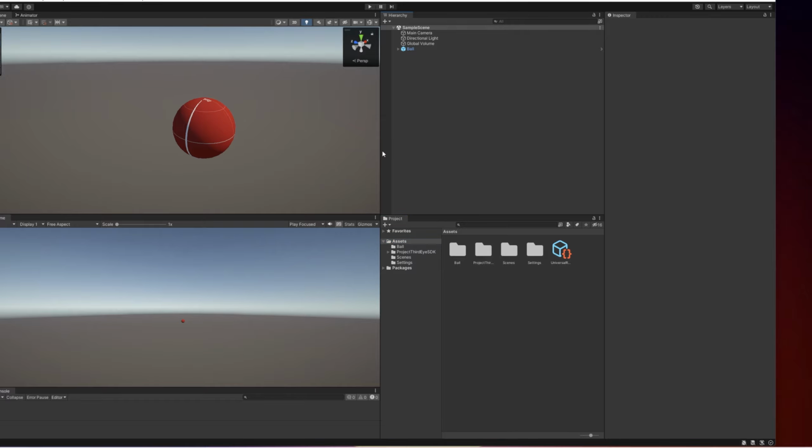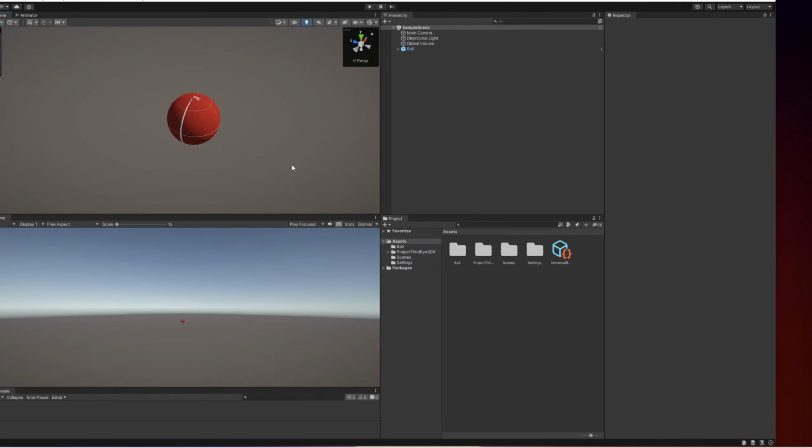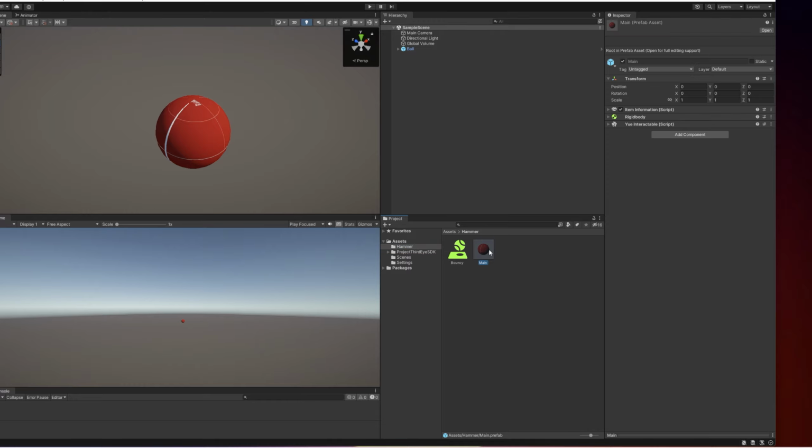All right, now that we have set up the Unity project and made our first mod, which was this bouncy ball, let's dive into hand snap zones. And to see how hand snap zones work, let's create something that actually needs a hand snap zone. So I rename the ball folder to hammer and I go into the prefab right here.